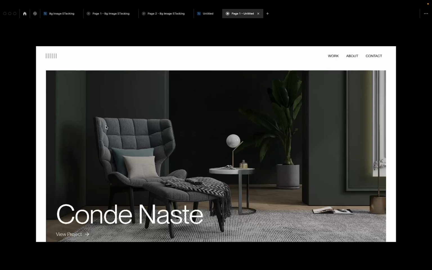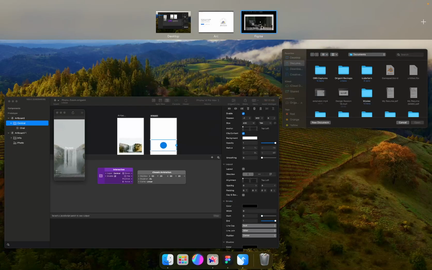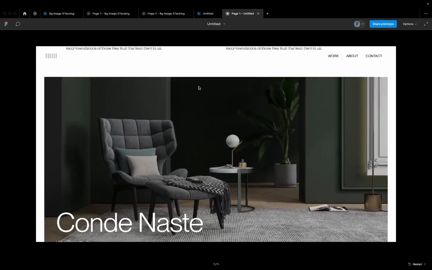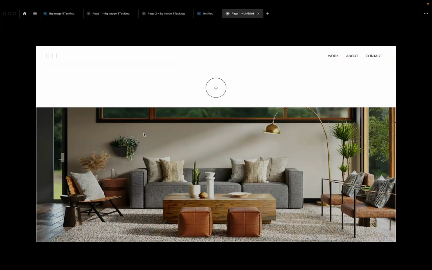What's it called again? I've forgotten the name. Let me see if I can find it. Yeah, Origami. So I'm trying to pick up on Origami to see how I can use it to improve my prototype. But currently I try to do what I can with Figma. So with this, you can achieve this prototype.